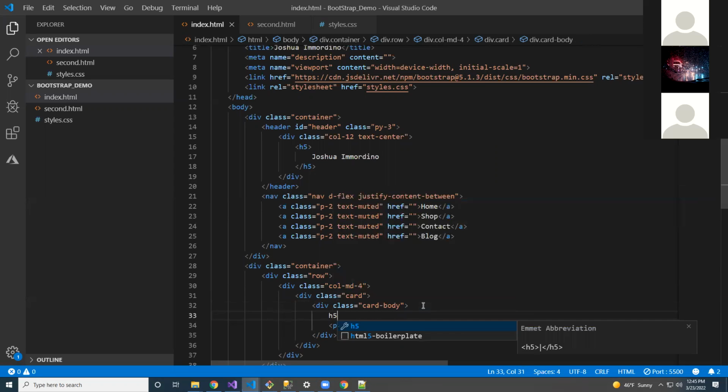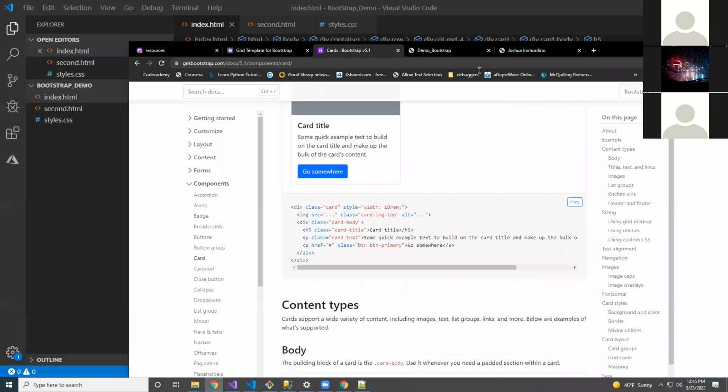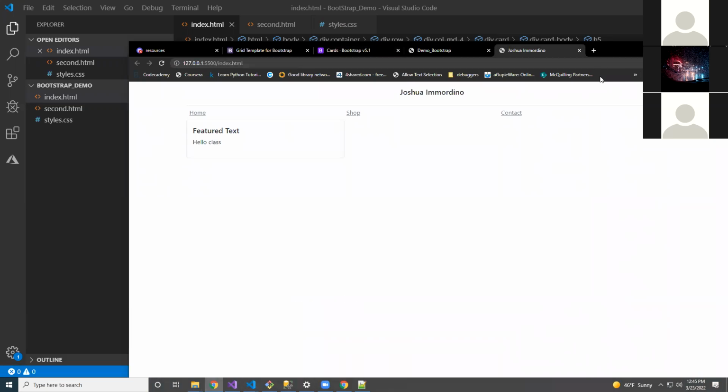We also can put an H5 and say featured text. All right. Let's see how that looks so far. And maybe we have to tweak it. That looks pretty okay so far.